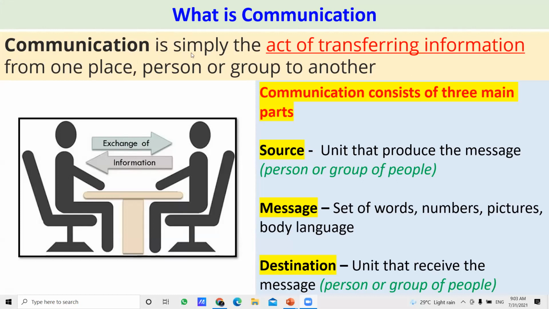Communication is simply the act of transferring information from one place, person, or group to another. Right. Write down this word. Then under that, write down communication consists of three main parts. Then write down what these three parts are here. Right. Once you complete, then tell me.